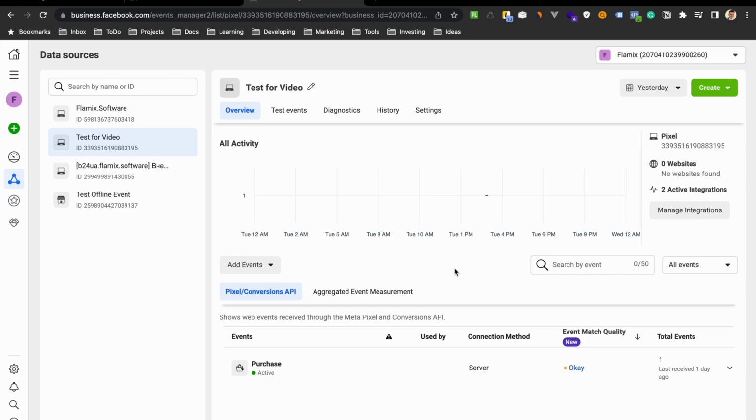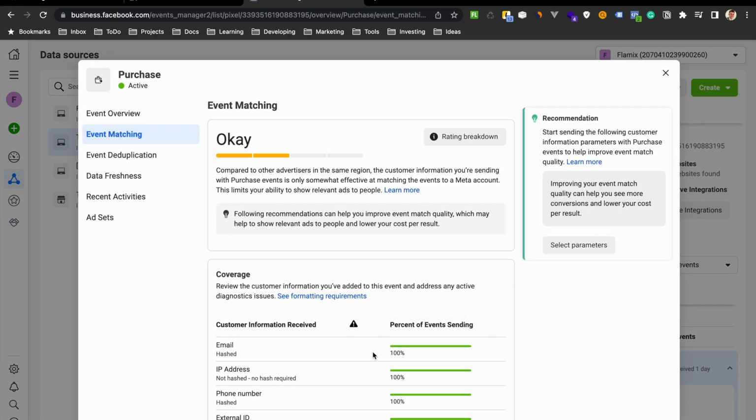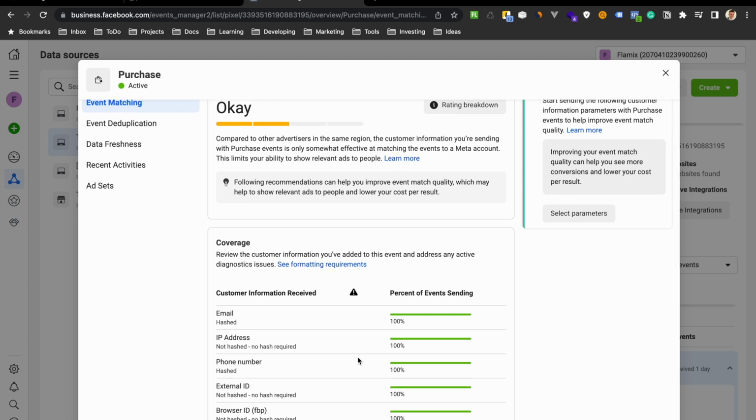Facebook does not have real-time report functionality, so you need to wait a few hours. Here we see that Facebook received our purchase event, recognized it as a standard event, and set event match quality to OK. Here you can click and see what data you are transferring. About what data can be transmitted and how it's formatted, read the article under the video.